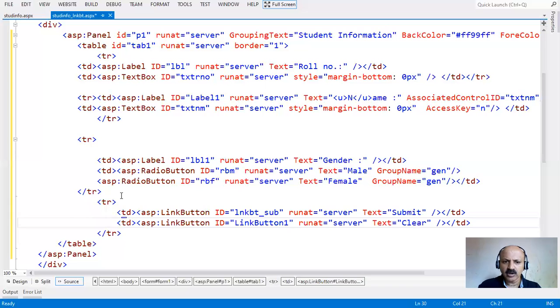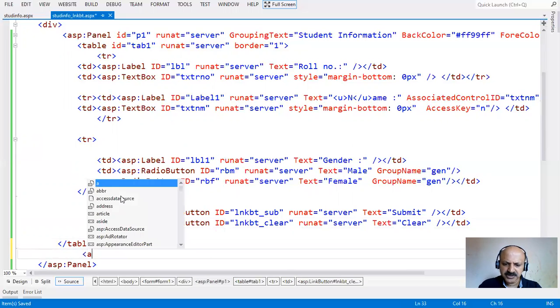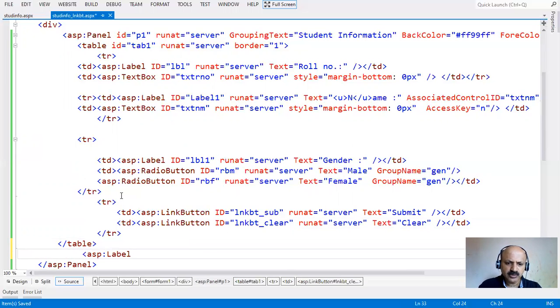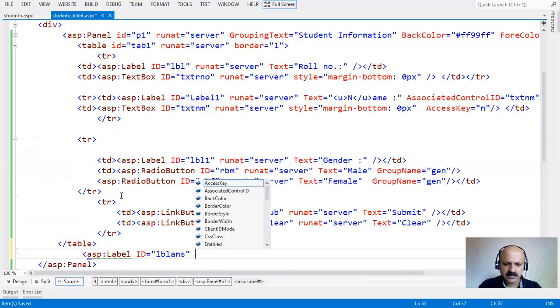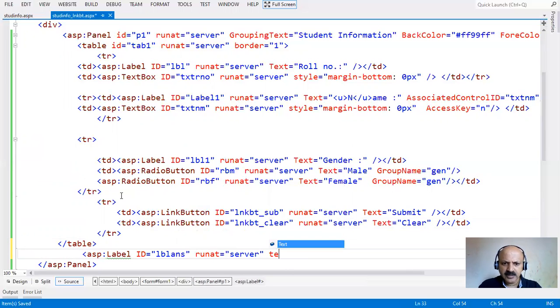I can show you how the clear of field in ASP.NET with C#. Okay, LNKBT underscore clear, that is the ID of second button. Okay, and after the table completion, one label we have to take to print our output, LBL answer, run it server side, and the text is output. Okay.